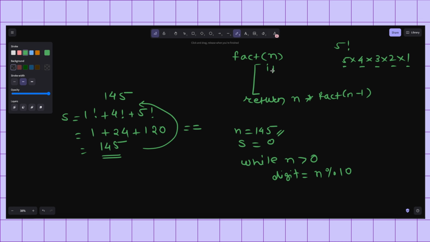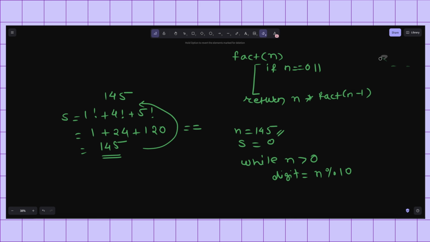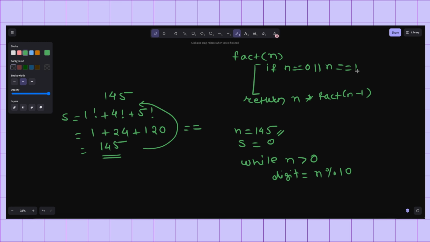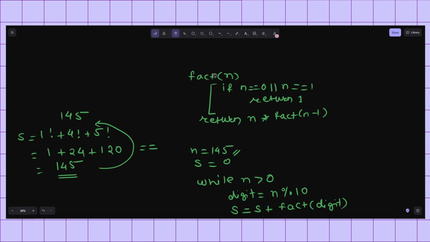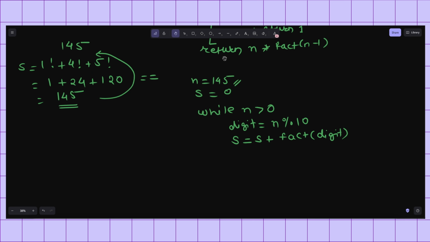And we will check if my n is 0 or my n is 1, because factorial of 0 is 1 and factorial of 1 is also 1, then we will return 1. We can add sum equal to sum plus fact of the digit, because here we need to calculate factorial, so we can directly call the function fact and pass the digit. For the first time we got 5, we will pass 5 to the fact function, and it will return the final value, 5 factorial. And we will add it to the sum.